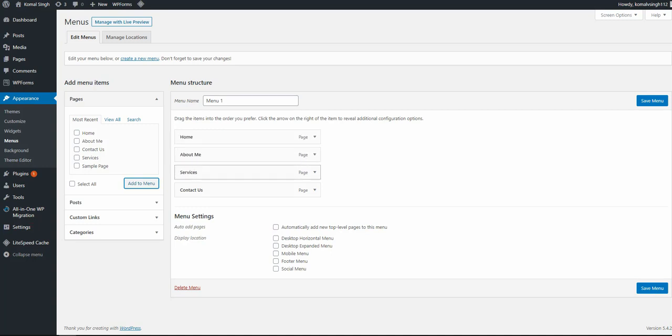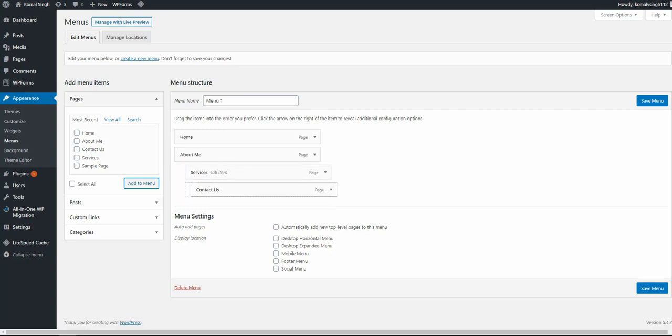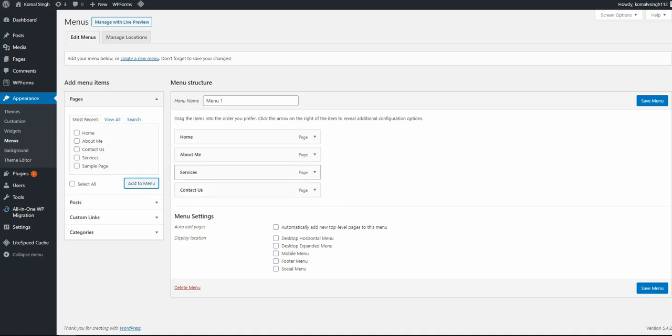I can also create something like this. This is the sub menu. Creating something like this, these are the sub menus. But I don't want any sub menu for now. Now this is my basic primary menu. So now let's save our menu.